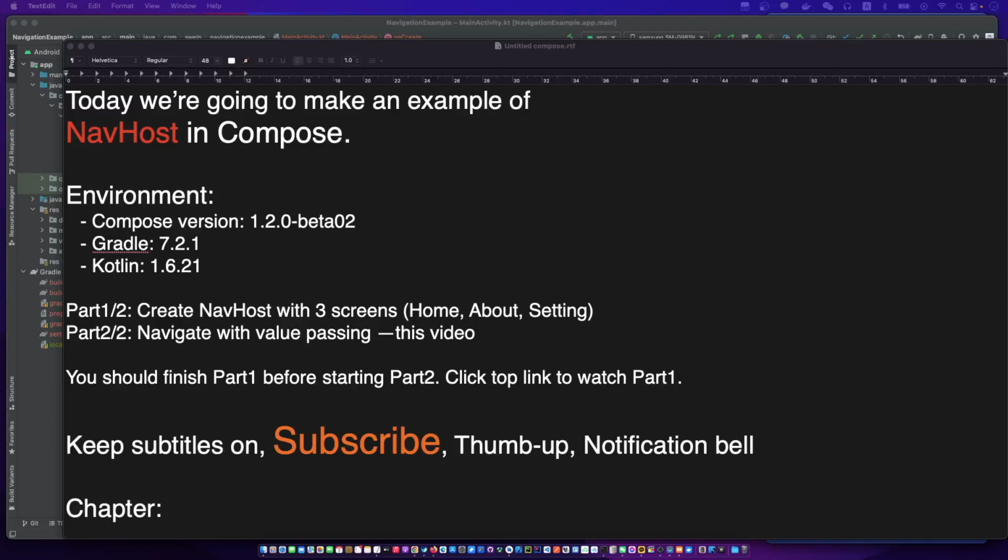Hello, I'm your friend Coding with Cat, and today we are going to make an example of NavHost in Compose.